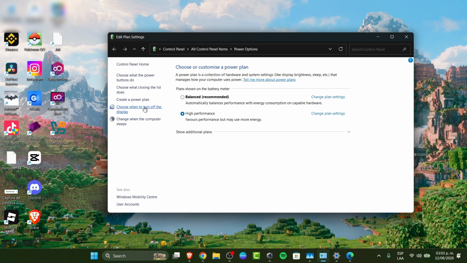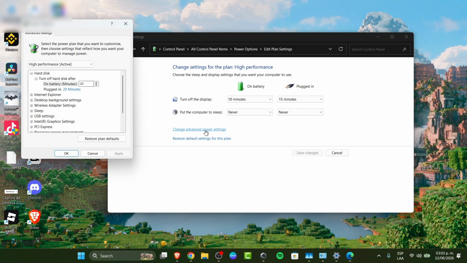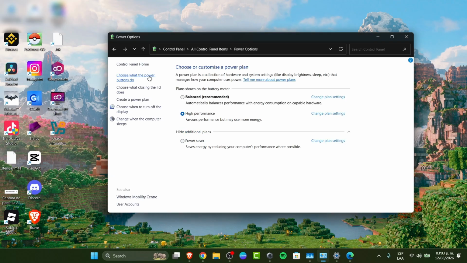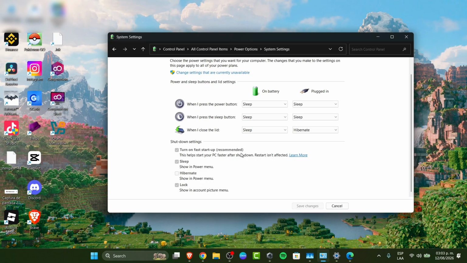When you hit enter, you want to click the element that says choose what the power buttons do. So here you want to change the settings that are currently unavailable and uncheck turn on fast startup. Usually this happens a lot, so in this case let's look out for the change settings that are currently unavailable, which should appear directly at the upper side.